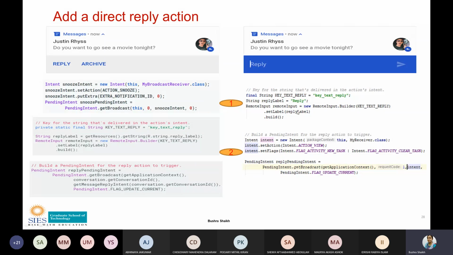So in order to receive this text reply, assume that this time the intent is not going to call upon any new activity, rather it is going to call the receiver. And with an action, what action do you want to achieve? Whatever the user has entered, I just want to view it. So my intent action would be view. And what would be my flag? Just like we started a new activity with these two flags, the same way we are going to invoke a new receiver with this flag.